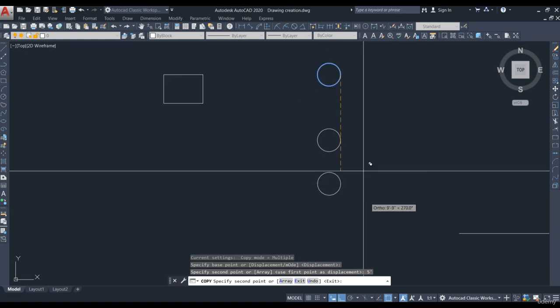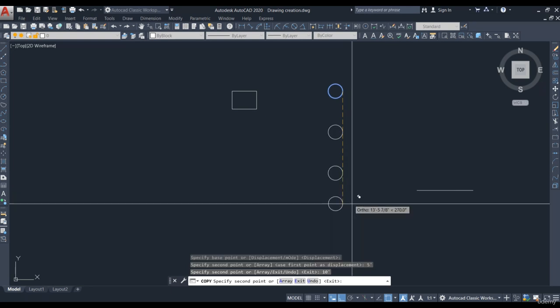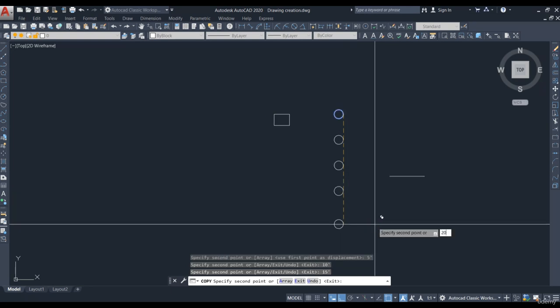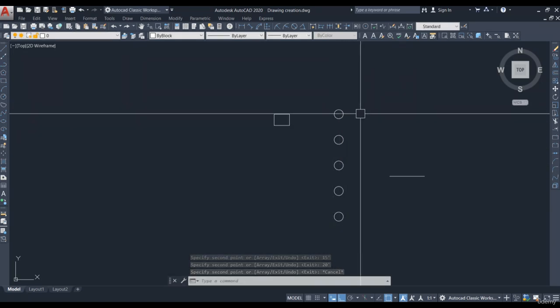Again if you want, this is our base point. See, at 5 feet distance I want 5 circles. So in that case I am going to give again 10 feet and 15 feet, 20 feet. See how it is copied. This is how you have to do the copy command.